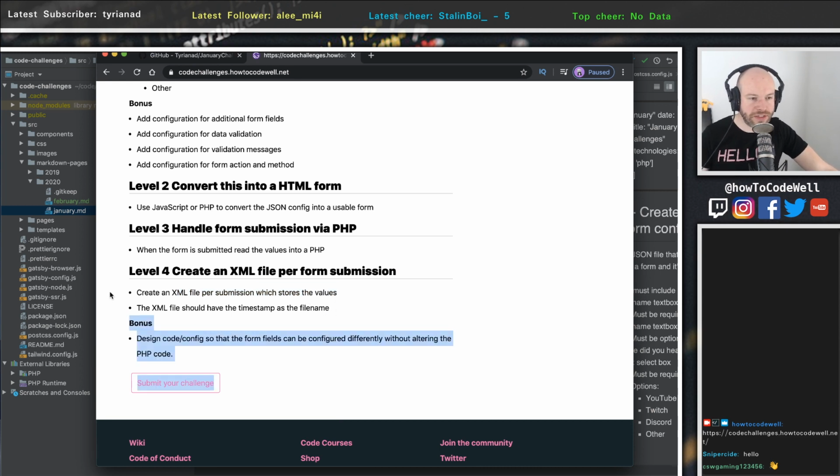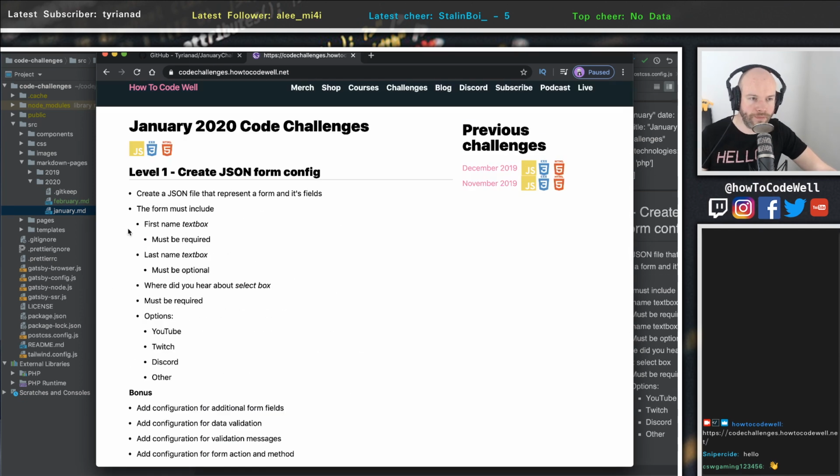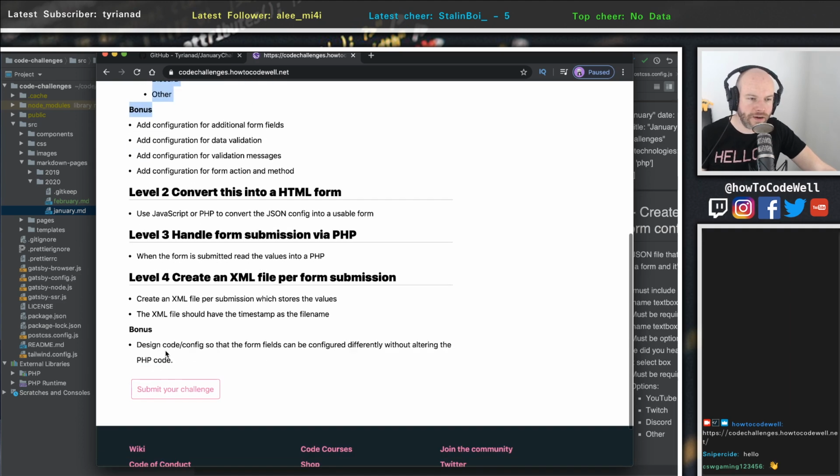Now, I didn't go into any detail as to the structure of the XML form. Essentially, it's going to mimic the JSON structure, I guess. And then here, bonus points, design code config so that form fields can be configured differently without altering the PHP code. This is the gotcha.